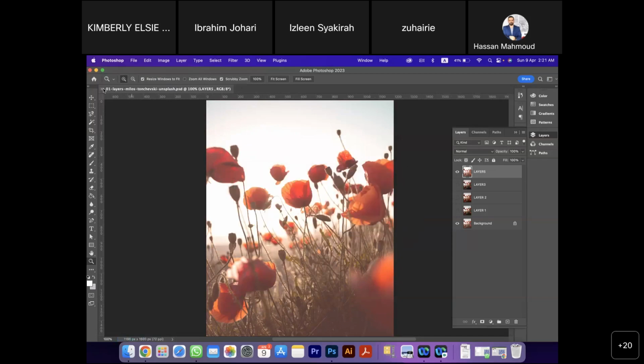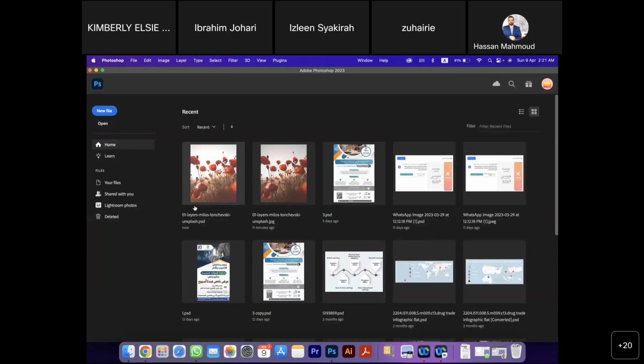and close this window, you are going to notice that from recent files, we have 2 files. Number 1 is PSD, and number 2 is JPG. Anyone can tell me the difference between these two, and you will get 1 mark.